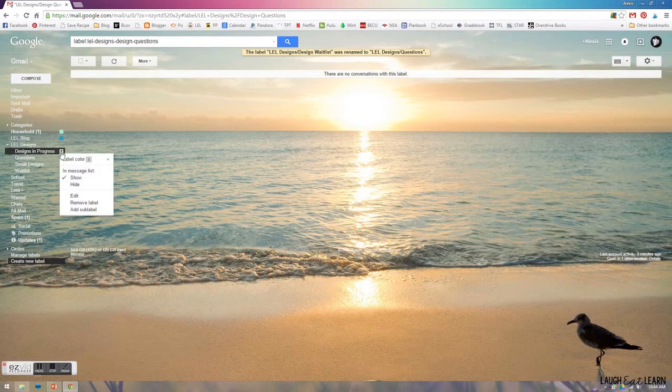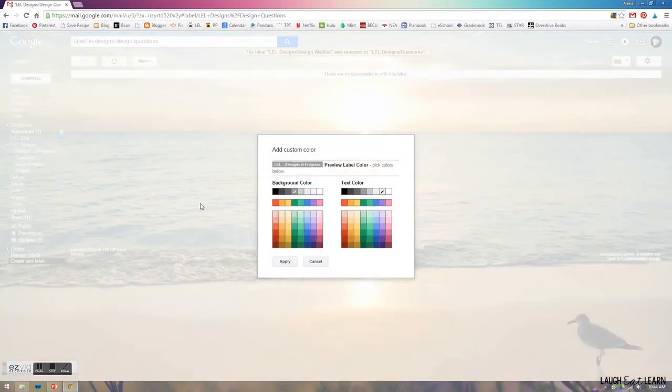Click that arrow, go to Label Color, and you have tons of options here that they've already preset for you, or you can go to Add Custom Color and do it the way that you want to do, which is what I'm going to do. I'm going to go ahead and click Add Custom Color. You can see the background, choose it, and the preview is above. I'm going to use white to pop it, and then click Apply.